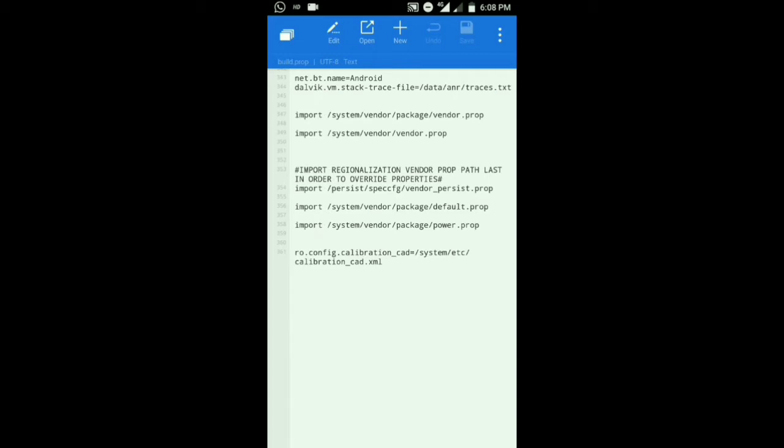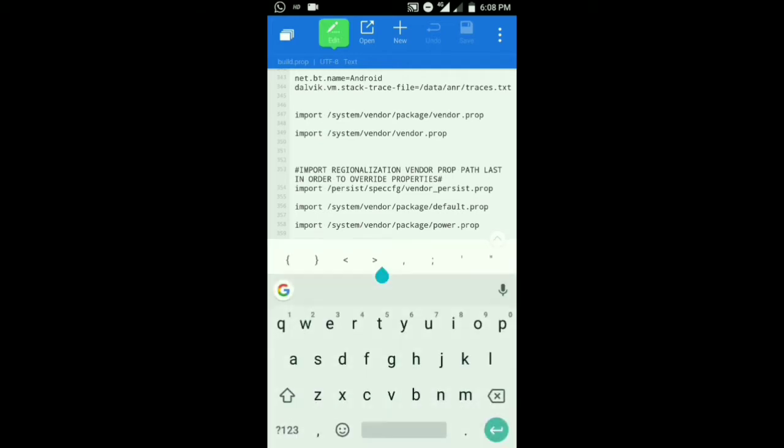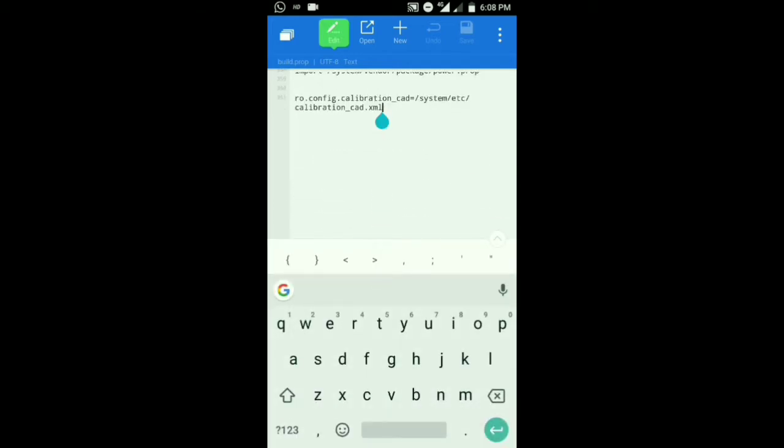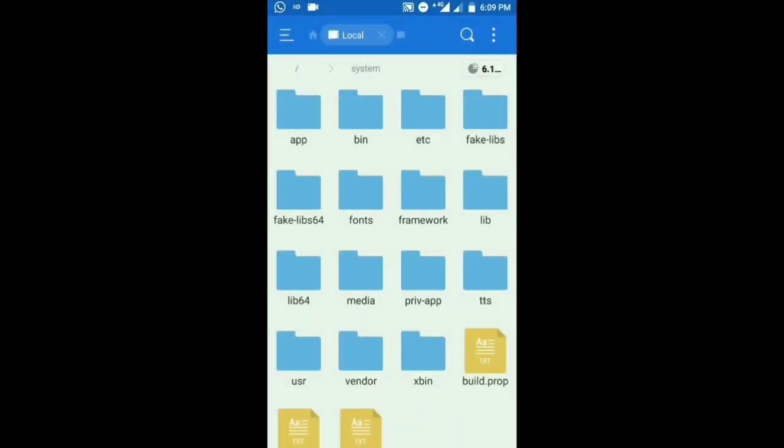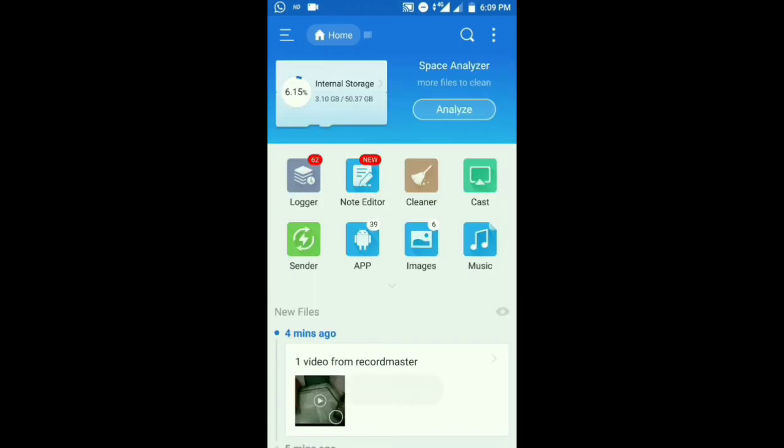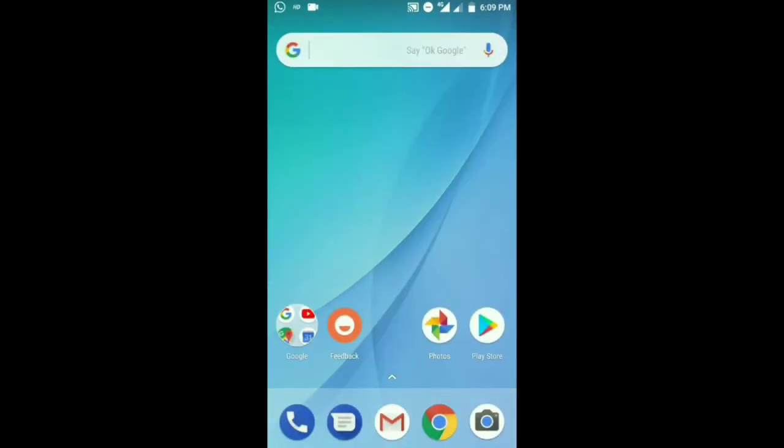ro.config.calibration_cam equal to /system/etc/calibration_cam.xml. I will give this code in the description. You have to write this code into this file at the bottom. After writing this, you have to simply click on the save button. You have to simply copy and paste that code into this build.prop file. Simply click on edit and paste it here. After pasting, click on the save button, which you can see at the top right corner. Click on save, then go back, and after that close your ES File Explorer.